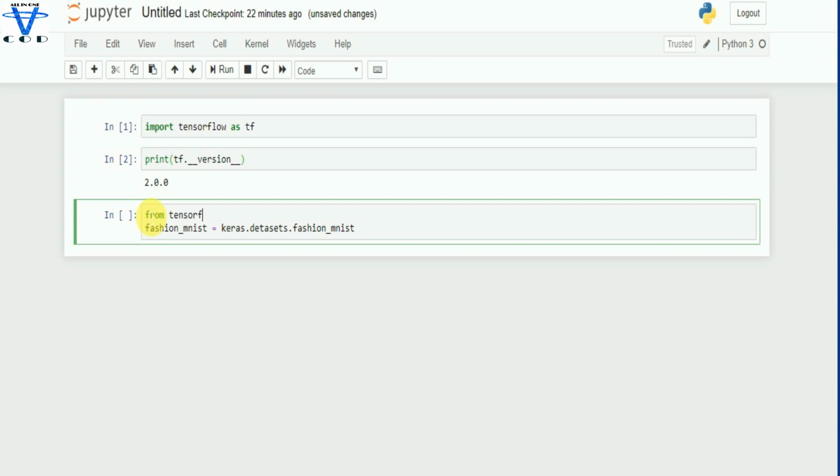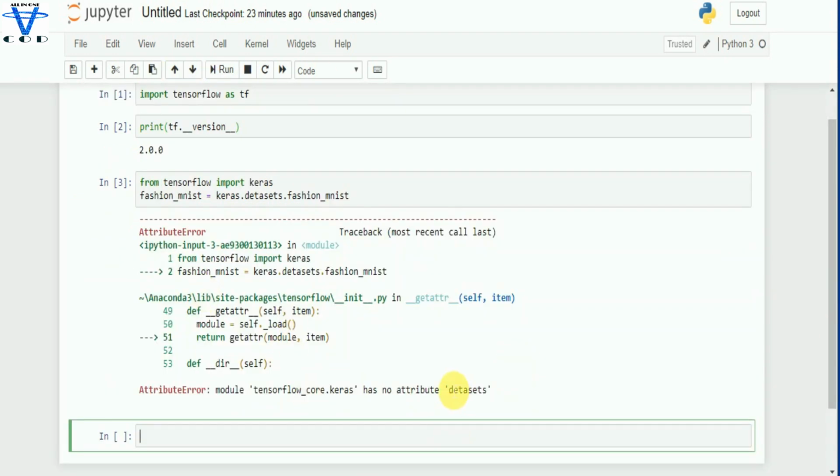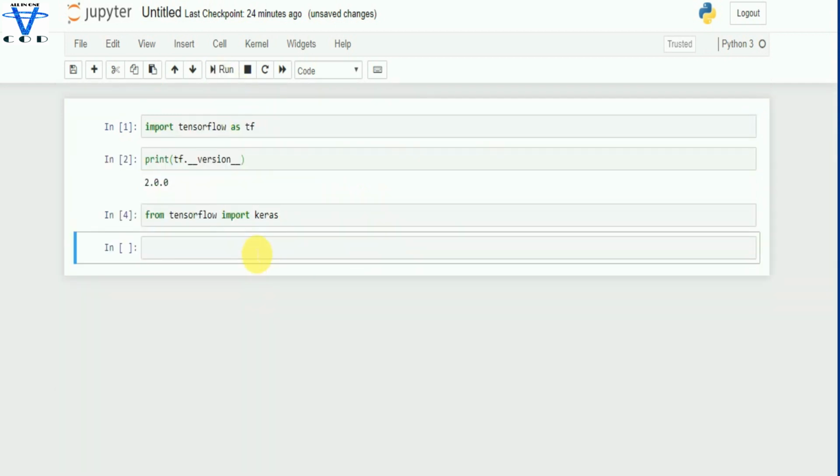Okay, I got an error here because tensorflow_core.keras has no attribute datasets. Let's first import Keras. Let's run this code again. You can see we didn't get an error, so it means Keras is successfully imported. Now let's create a variable. You can name it anything, but I'm going to name it fashion_mnist equal to keras.datasets.fashion_mnist. Okay, let's run this code. Okay, we didn't get an error, so it means this code ran successfully.